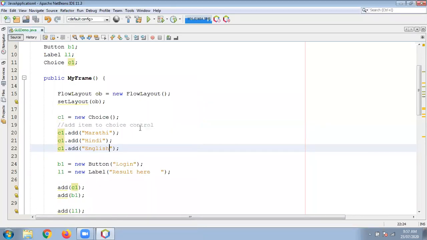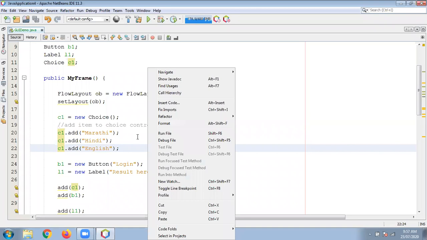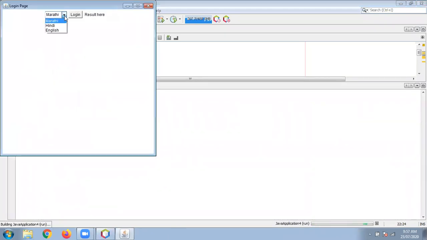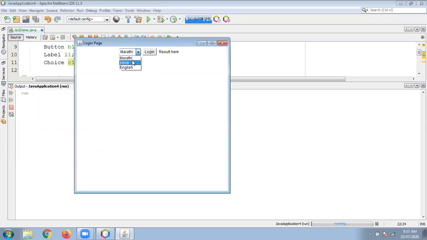Suppose we are giving the option, select your mother tongue, for example. In that case the user can select only one option, that is Marathi, Hindi or English. Okay, so check out what happened after calling these three lines. Now you can see how many options? Three options: Marathi, Hindi and English. Check out, index of the first item is 0, 1, 2. Remember this one, index of the first item 0, second item 1, third item is what?